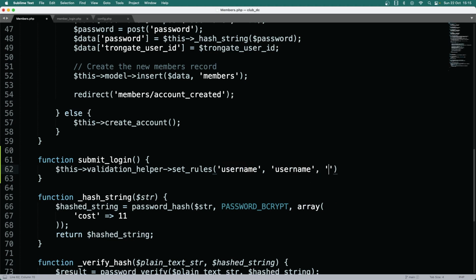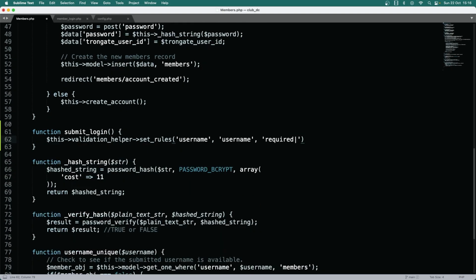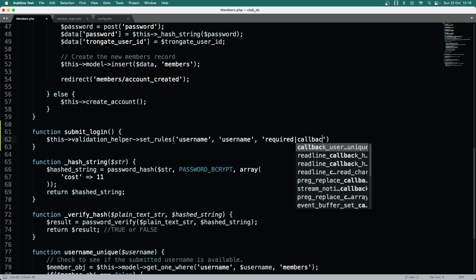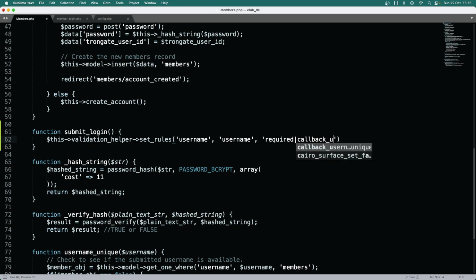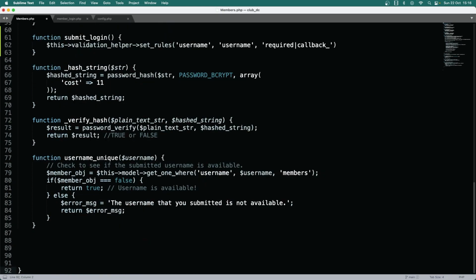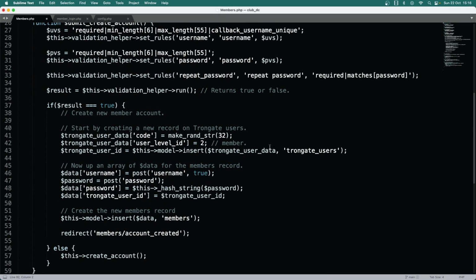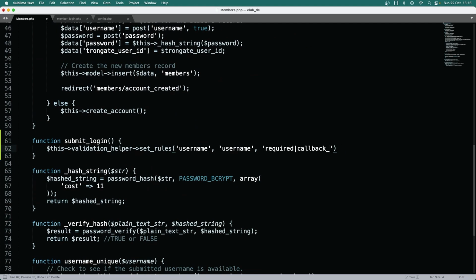Now, of course, we want to make sure that this has been submitted, so we can say required, but this is, I think, where we should really get into the business of logging someone in. So let's do a custom callback. We'll say callback underscore. Now, do we have callback so far? We've got username unique. So let's call this one callback, how about something like login check? You can call it anything you want, as long as it starts with callback underscore. I'll go with login check, okay? So that's going to be that.